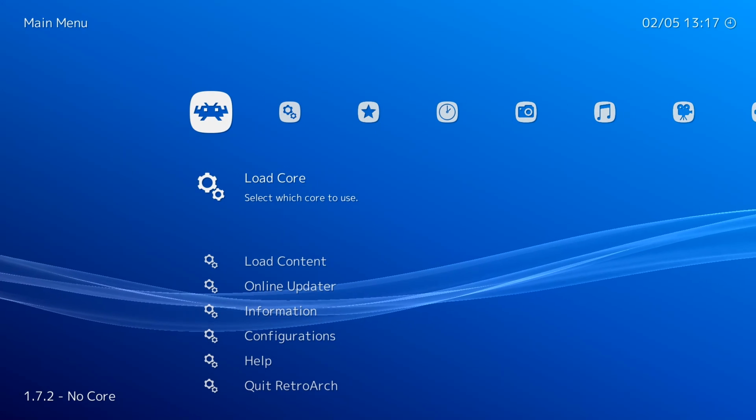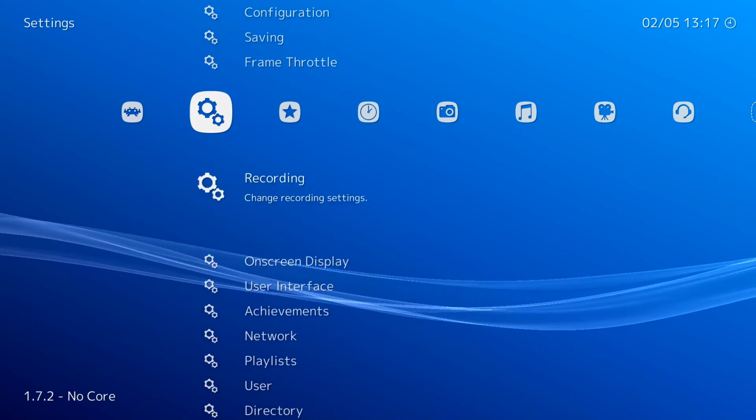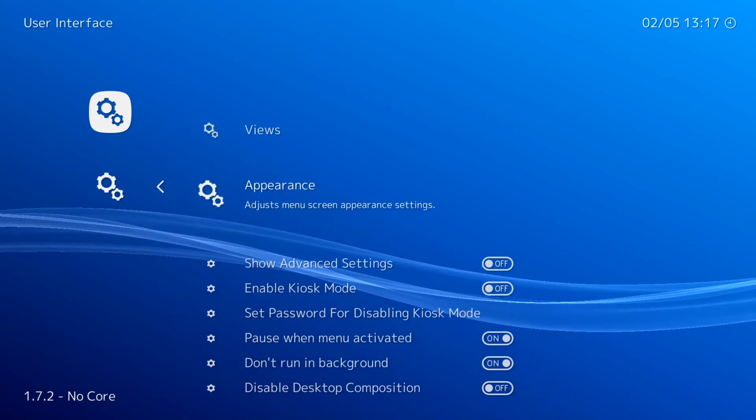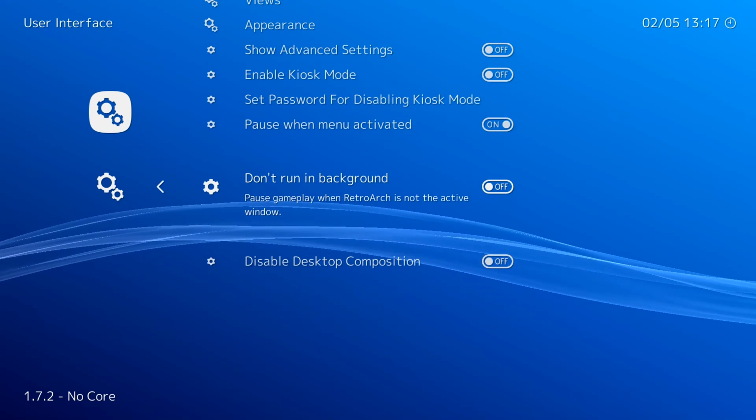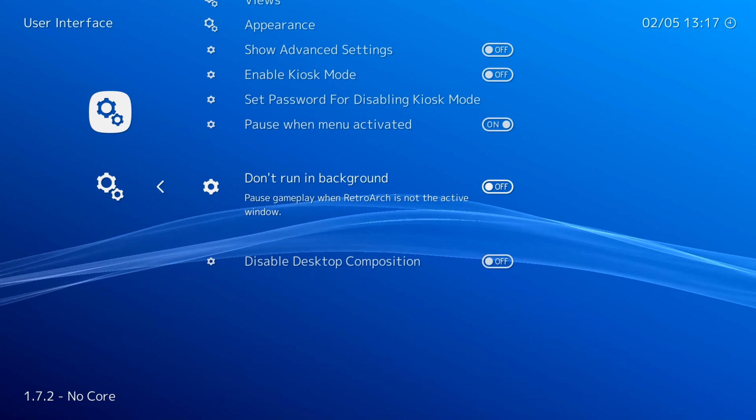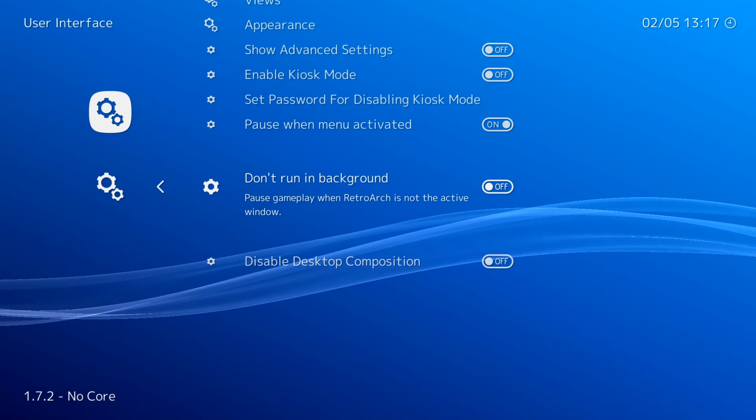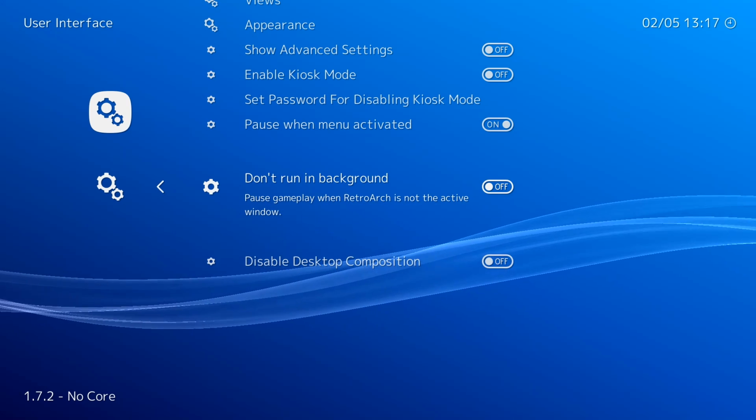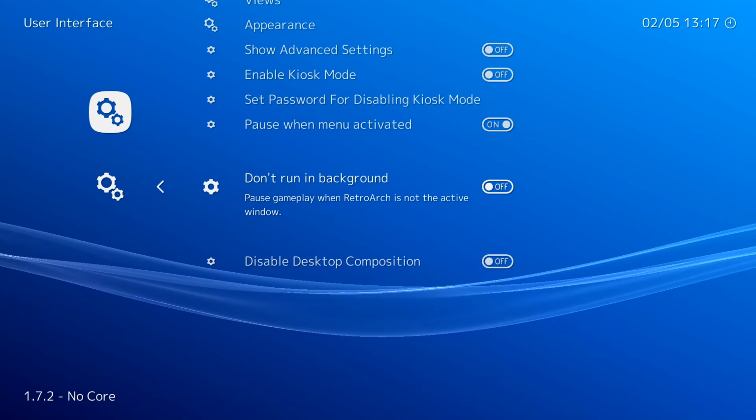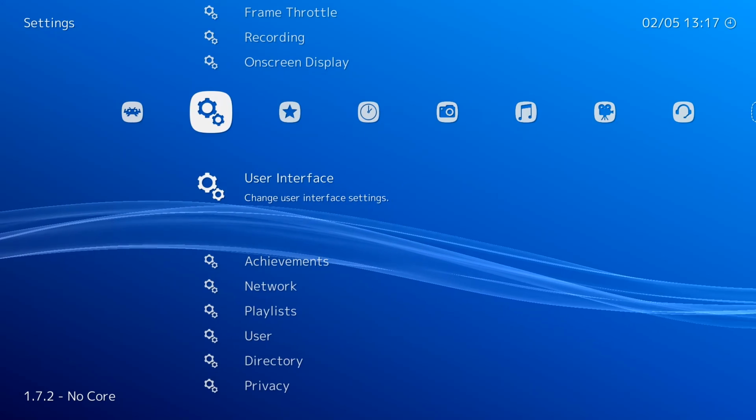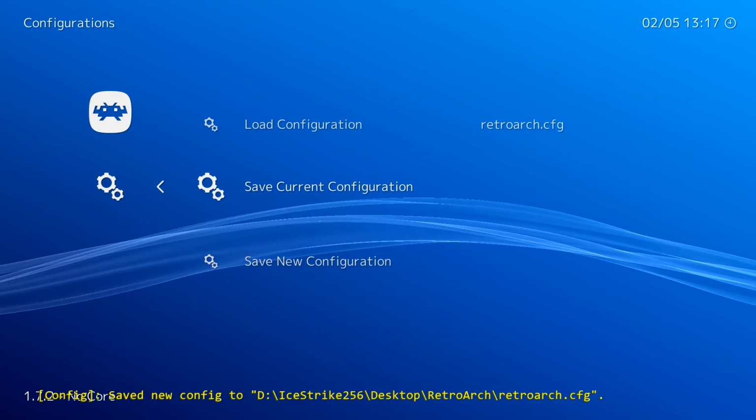Now that you've got your core downloaded, one of the first things I always like to do is to come over here and click on the user interface button and tell it to run in the background, because if you happen to click out of RetroArch, it will pause it. So if you're trying to record any gameplay footage from this emulator and you end up clicking out of it, it just completely kills the emulator's gameplay. So I highly recommend disabling that. And then of course you want to go over to configurations and save the current config file.